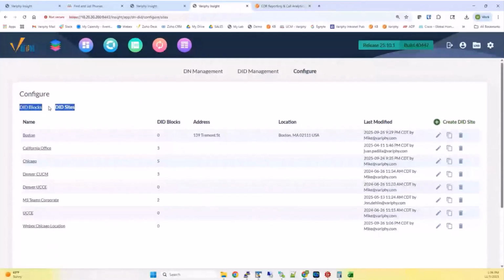There is a parent-child relationship. Sites are going to be the parent, or the higher level container, out of these two. The DID blocks roll up into the sites for that search functionality that we just saw on the previous page. Now, first things first, if you're brand new to Verify or brand new to this module, it will need some configuration love.